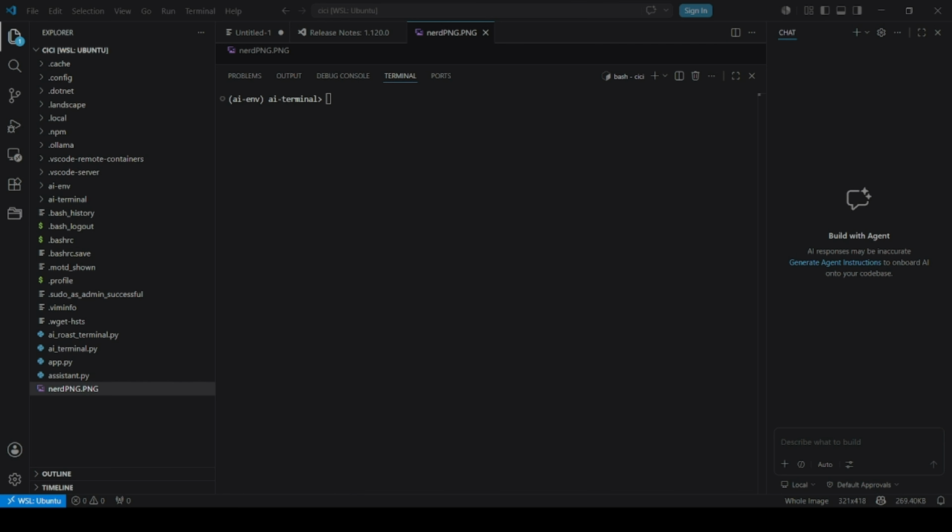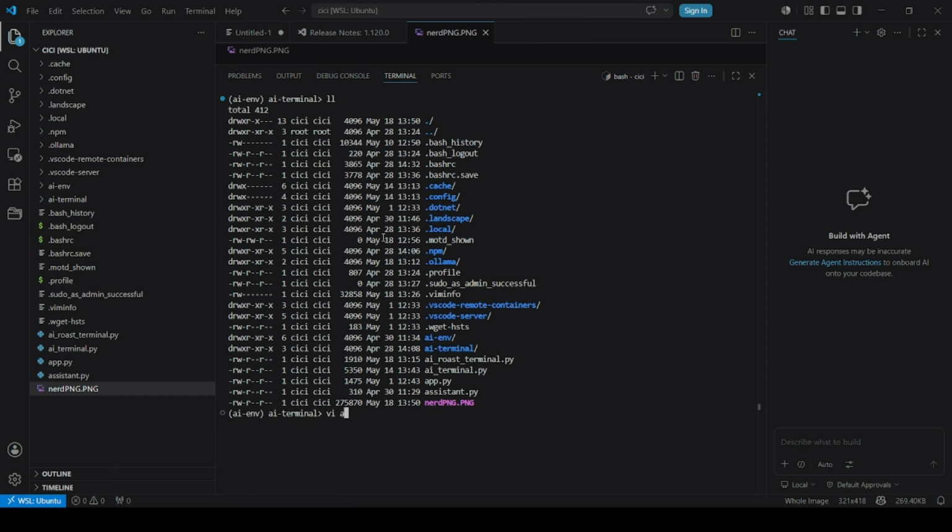Hello and welcome. So today I'm going to make an AI roast machine. I got completely tired of polite generic AI assistants that walk on eggshells. So today we are going to code a terminal application that has one job: to visually scan images and ruthlessly roast them. So here we have our script.